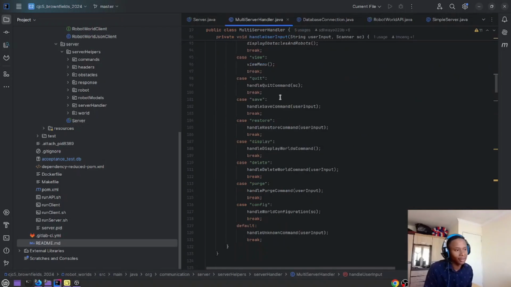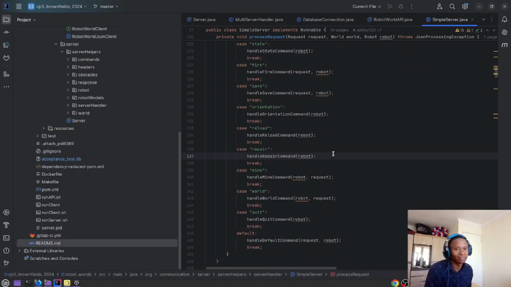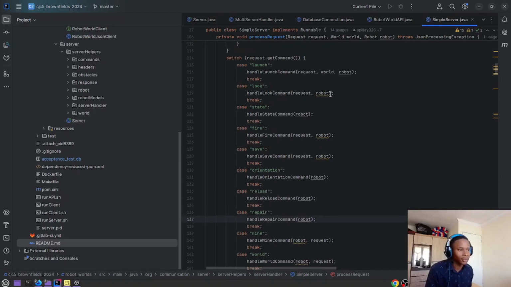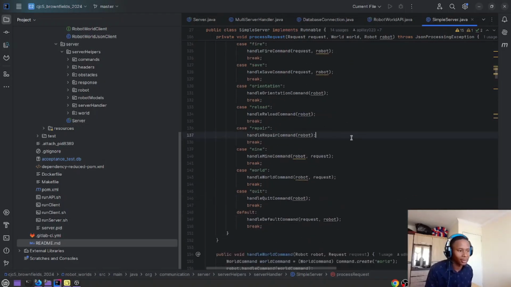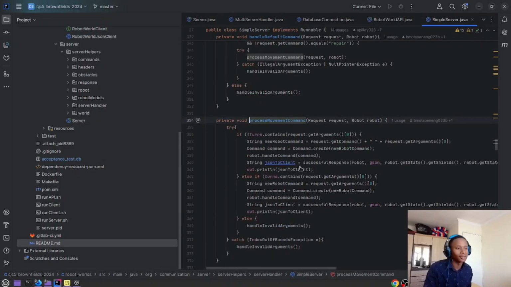We have a multi-server handler that's responsible for our server console commands, so you might need to configure a world, or maybe read a world from a database. We made sure that we meet all of the protocol requirements that were needed for our project, like our different commands, our launch command, our load command, state, etc. And we also have default commands. These are our movement commands, including turning and going forward and back.